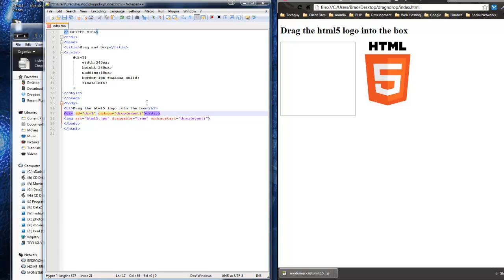And then we want to add another attribute called on drag over. Okay, and that is going to call the allow drop function. And we'll have event as the parameter as well. Okay, so that should be it for the HTML. We have draggable true, on drag start we'll call the drag method, on drop we'll call the drop method, and on drag over we'll call the allow drop method.